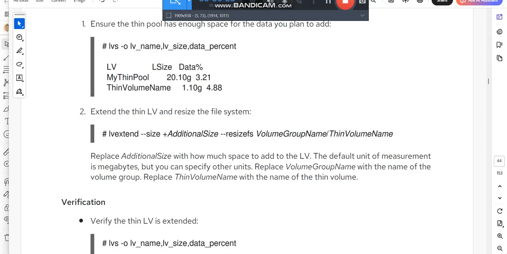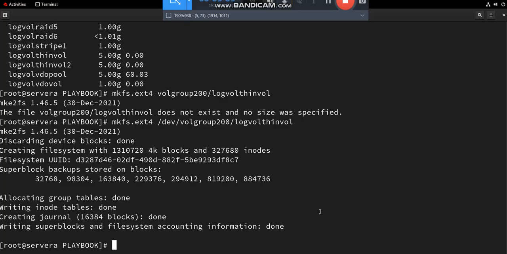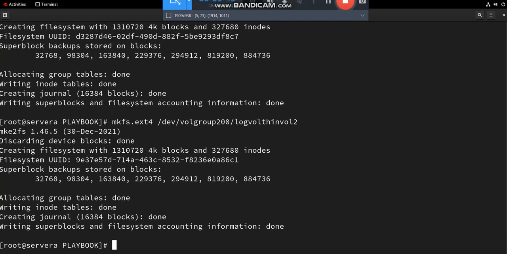lvextend --size plus additional size. Now I can use this command lvextend --size plus additional. So similarly, I will create a file system on lv_thinvol2. So created file system on both lv_thinvol and lv_thinvol2.